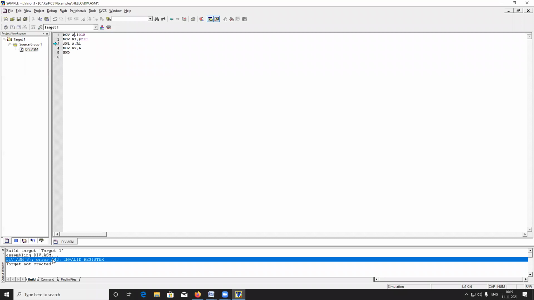If there is a rotate instruction or some ending instruction, these instructions are related to the accumulator. So please remember this thing. That's why I'm showing how the Keil software gives an error for such instructions. So these instructions are invalid registers.